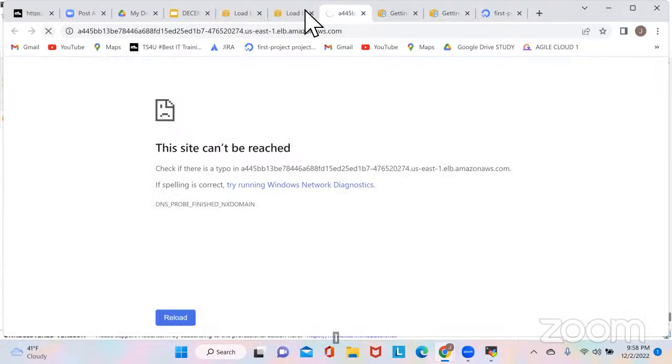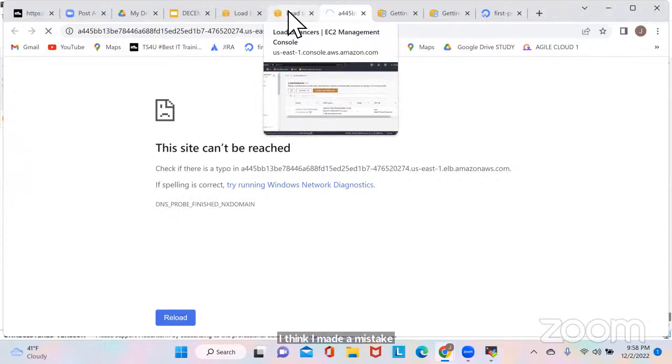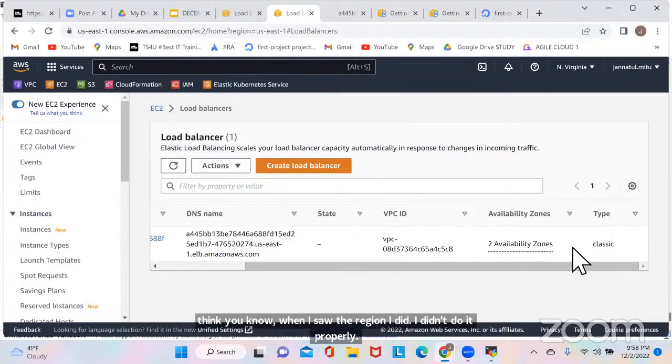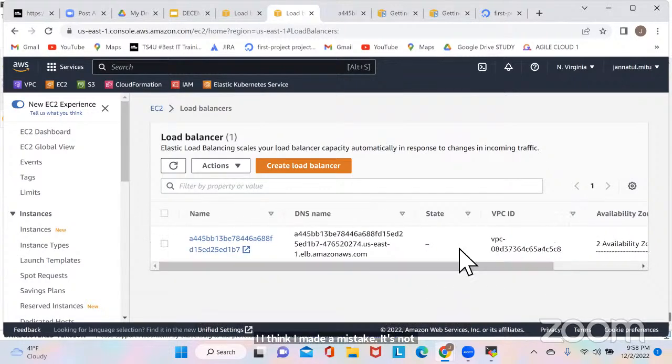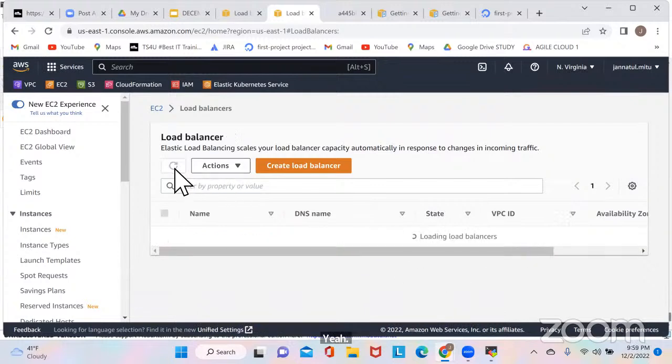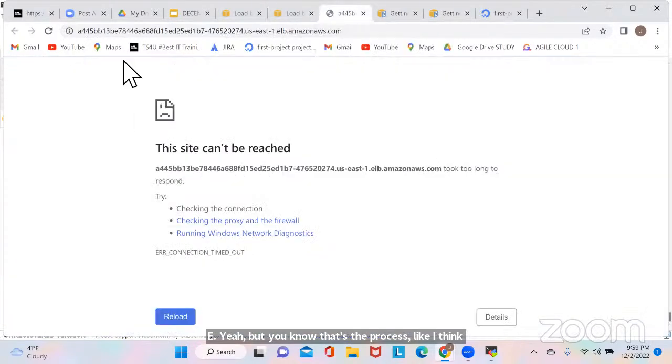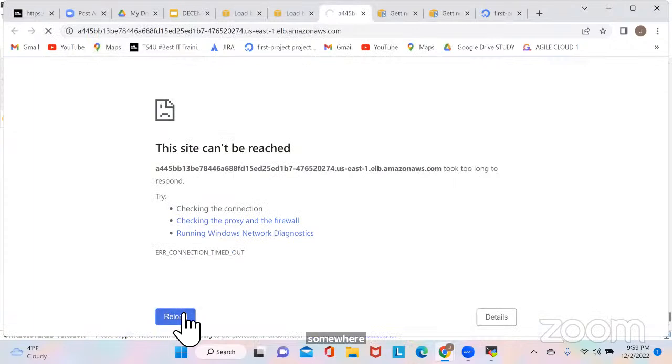I think I made a mistake. I think when I specified the region, I didn't do it properly. No, it's in US East 1. Yeah, but that's the process. Somewhere when I mentioned the region, I think I made a mistake. That's my bad.